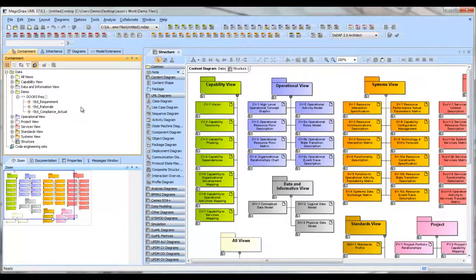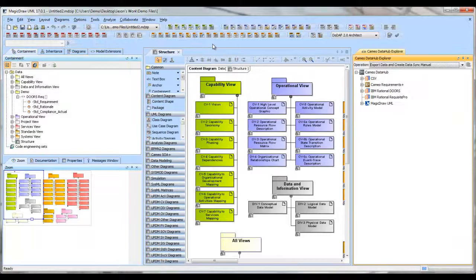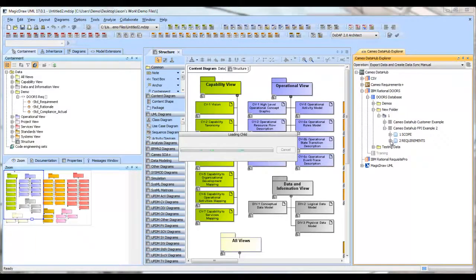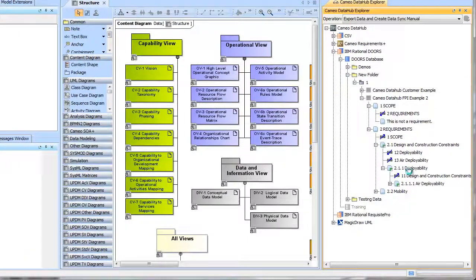Welcome back. Now with our tool restarted, let's go ahead and get to the DataHub so we can get going. Let's connect to the DataHub server. Let's find Rational Doors and open up the database. This is here. We'll find what data we'll want to work with for this demonstration. You saw earlier in the demonstration the doors module. That same module is now here in the DataHub.